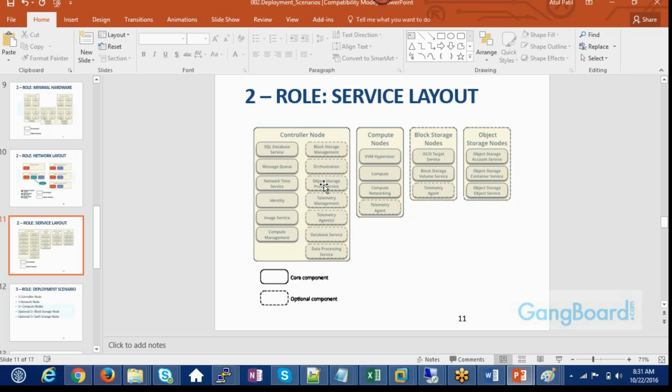Object storage, telemetry service, telemetry agent, database service, and data provisioning are optional. So on the controller, the mandatory ones are the database, messaging queue, network NTP, identity service, image service, and compute management. This is required on the controller.